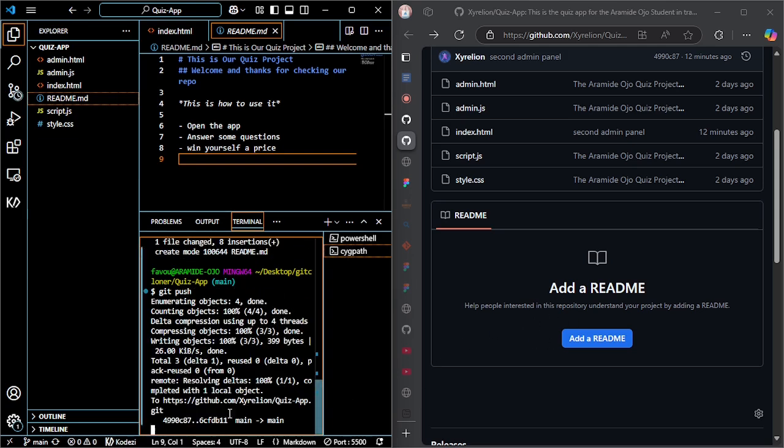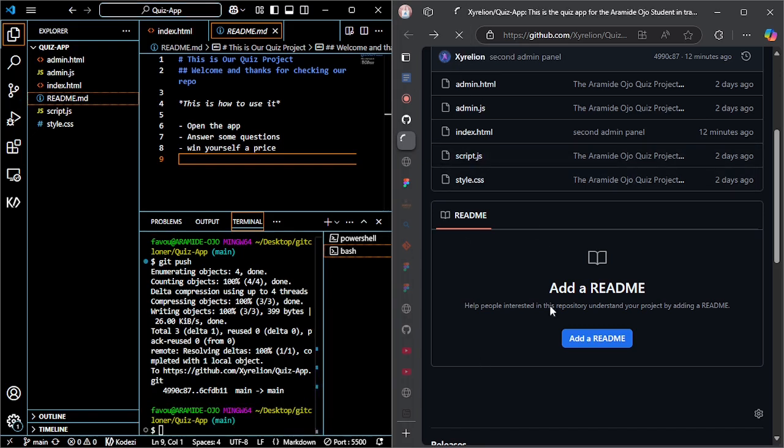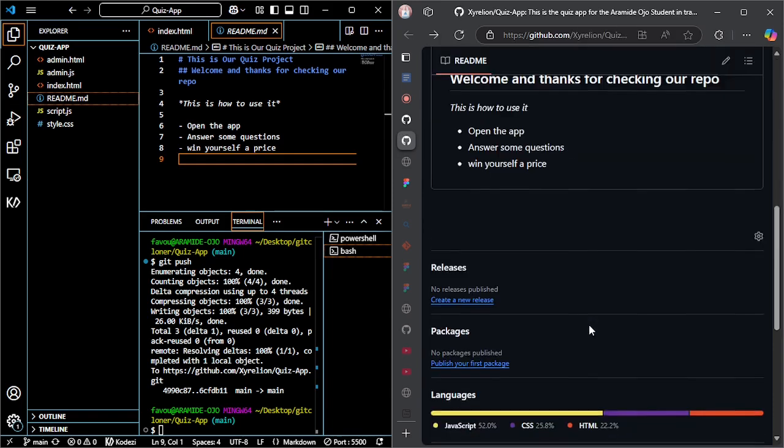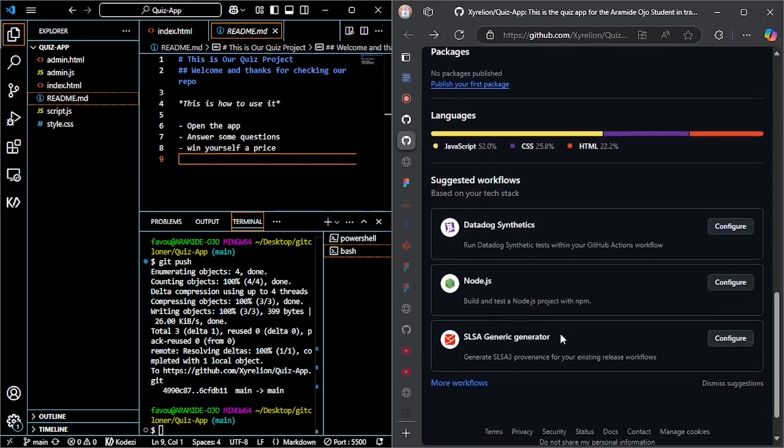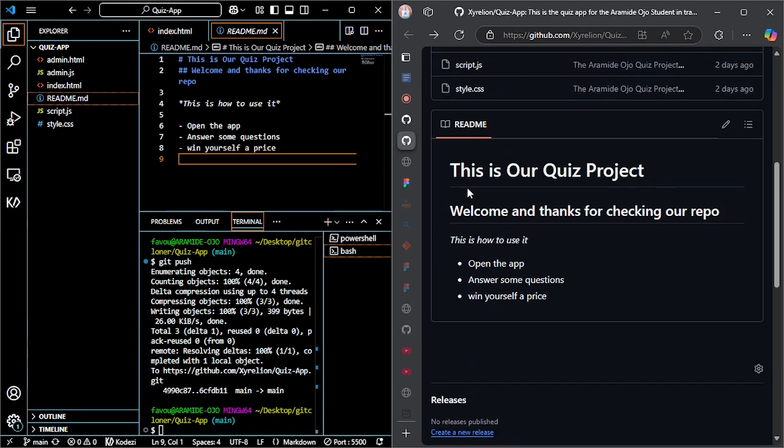Okay, so everything is done here, completed. So now I can refresh this. Once I refresh this and check our readme, you see our readme has been updated. This is our quiz project. Welcome and thanks for checking our repo, as you can see here. So this is how to use it. Open the app, answer some questions, win yourself a prize. So that's it for how it works.